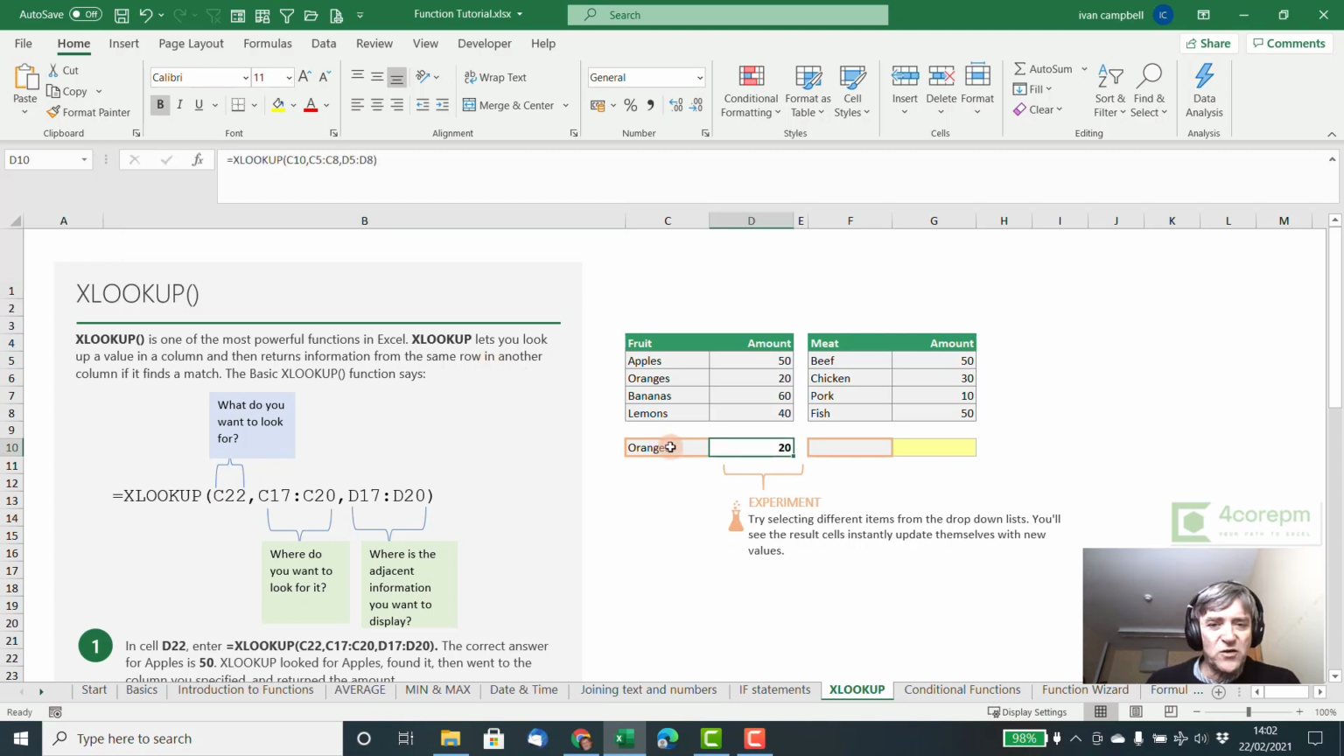What does it do? It's going to look into cell C22, and it's going to say, well, that's what I'm going to look up. I'm going to try and find that entry in this list. So I'm looking for oranges in this list. When XLOOKUP comes in, it finds it here, and then it gives me the answer in the column adjacent to that entry. So I'm now going to the D column. It's found oranges in the second row, so it's going to give me the second entry here. So it's going to return 20.